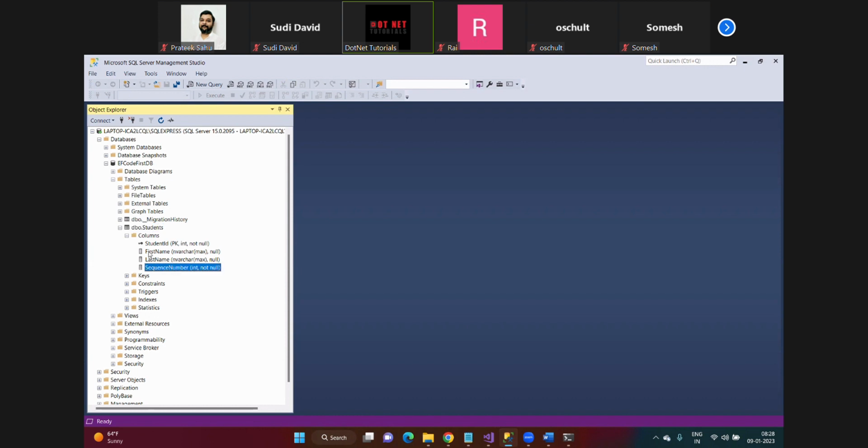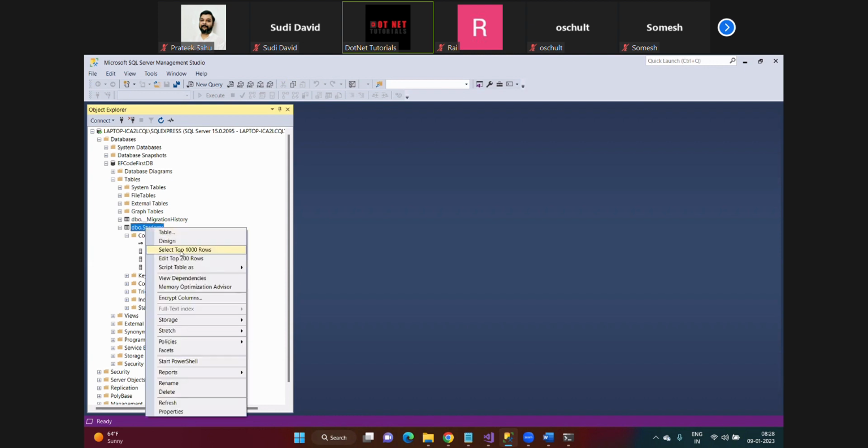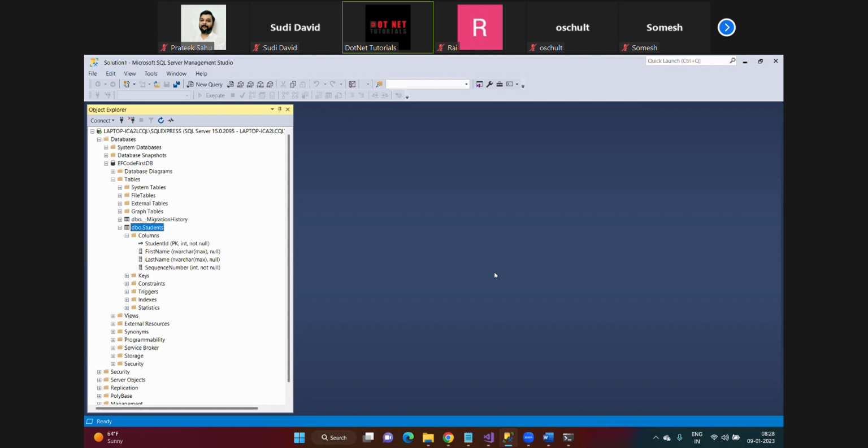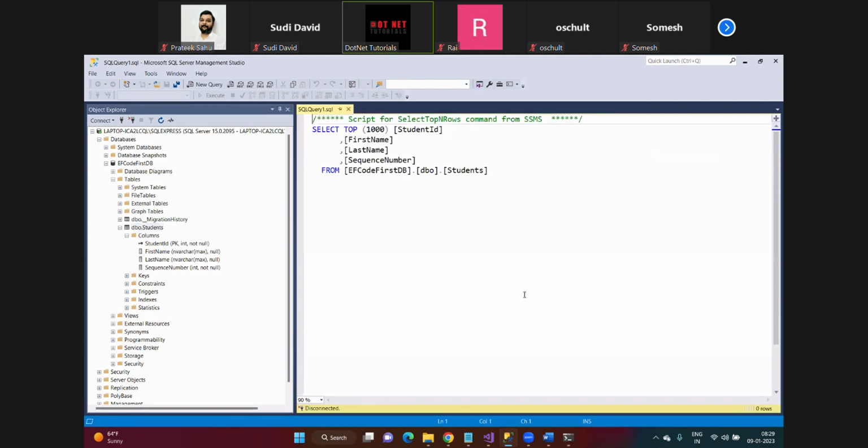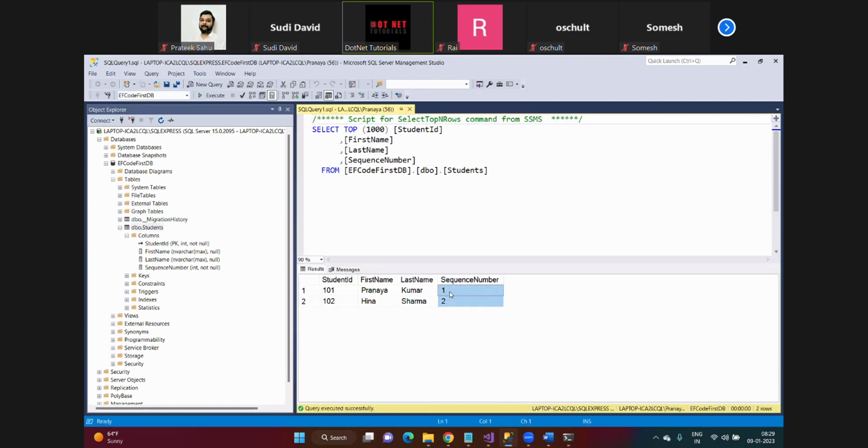So this is the value we have not provided, but now if you check the database, the value is automatically generated by the database with the value 102. So this is 102, and the student ID we have specified the value explicitly, and this is the sequence number.